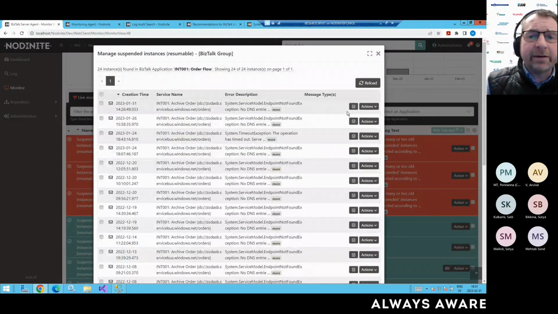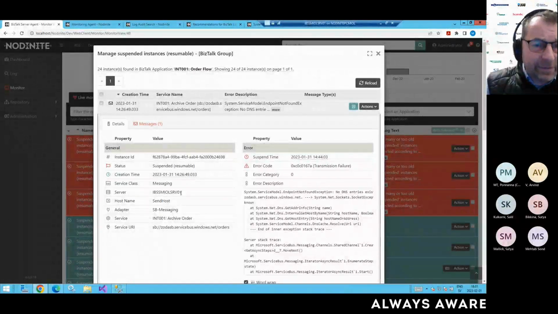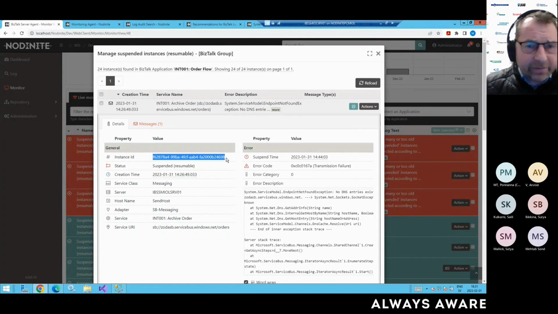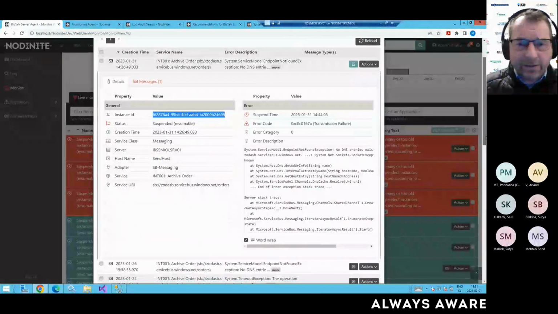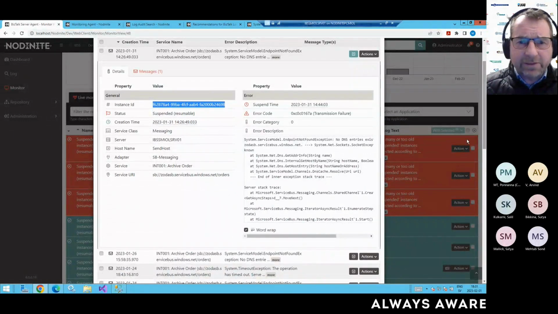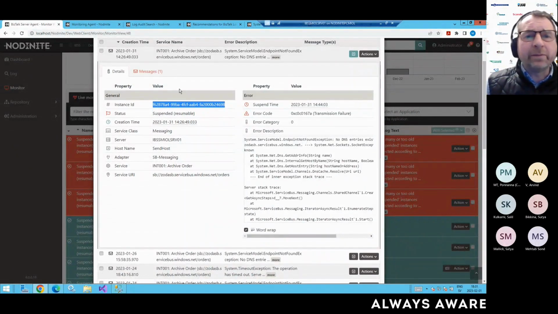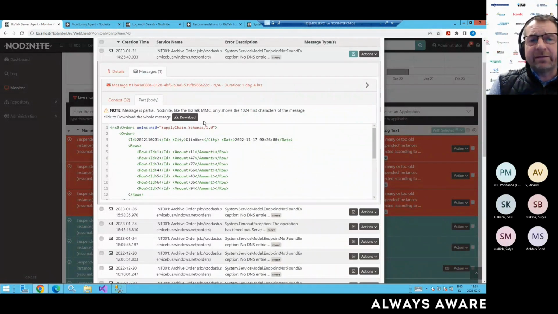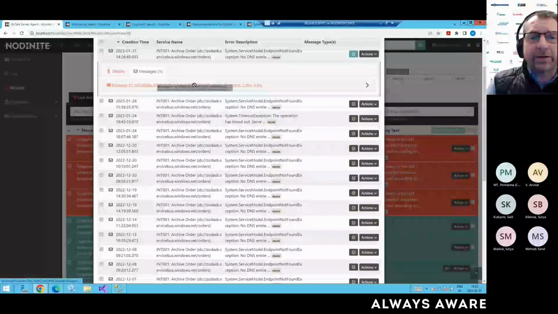So here we have a message with some data, and if you either terminated or resumed this message, I'm not sure if this value is the event ID. It's not the event ID. I guess it's the messaging ID, but you will be able to find these messages in the logging in Nodinite. We try to give you the same experience as you have in the BizTalk management portal. That's quite important for us, right?